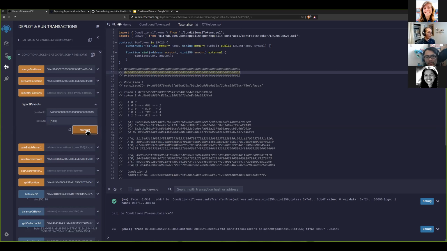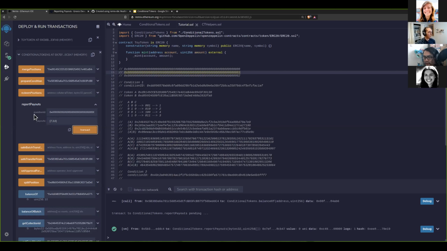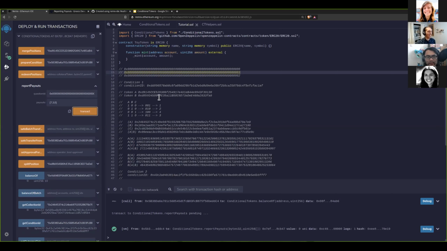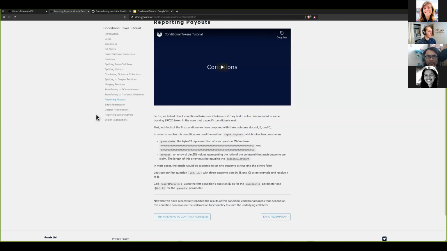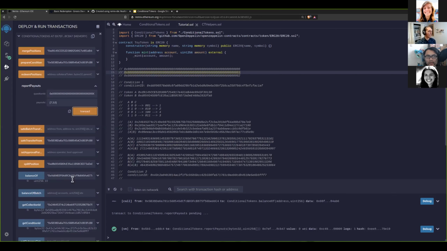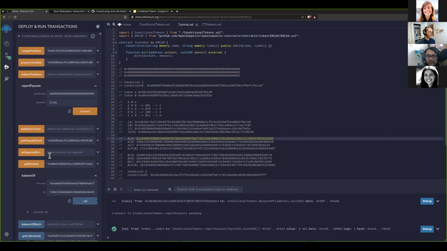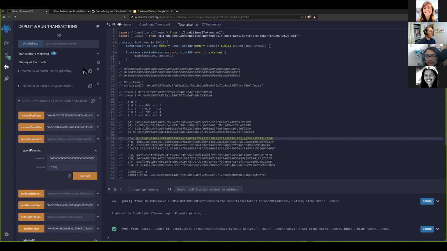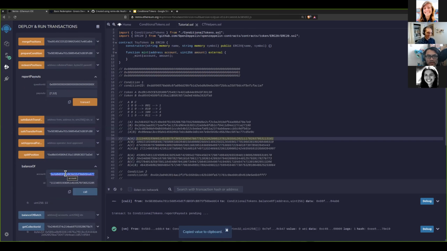So we're going to go ahead and report the payout here. 730, which is a fun payout vector. And from here, we can jump over to redeeming. We should still have a balance of token A in the case of condition A. We'll just check that balance quickly. I haven't been keeping exact track of what it is, but just so we can see this.